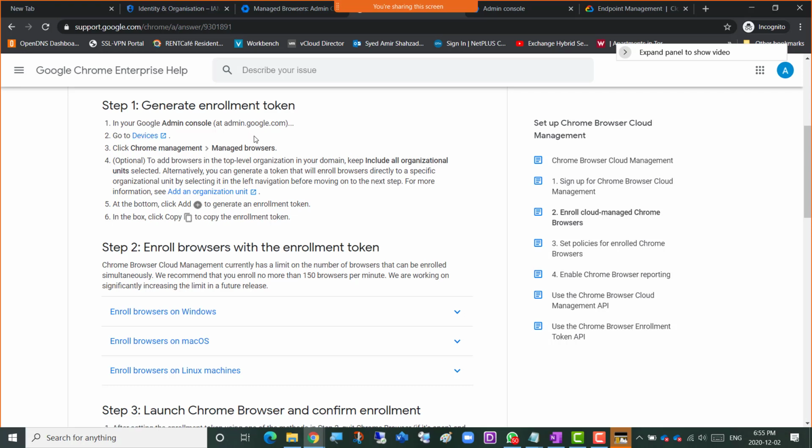My device is what? Windows 10, right? So create a token, download it on your Windows 10, and then run it here. And Chrome browser cloud management currently has a limit on the number of browsers that can be enrolled simultaneously. We recommend that you enroll no more than 150 browsers per minute. Wow. Okay, that's cool, right?